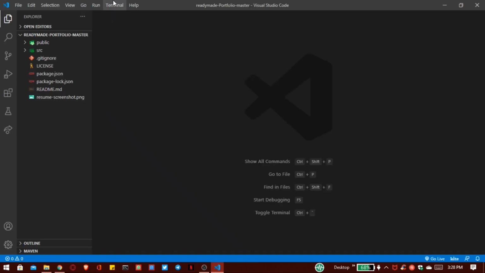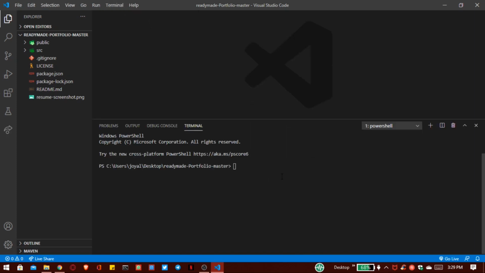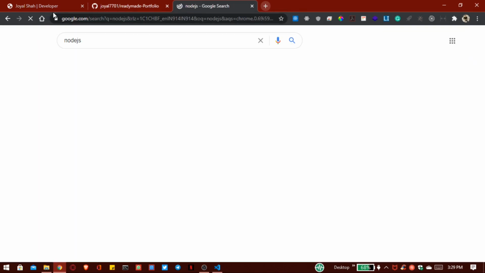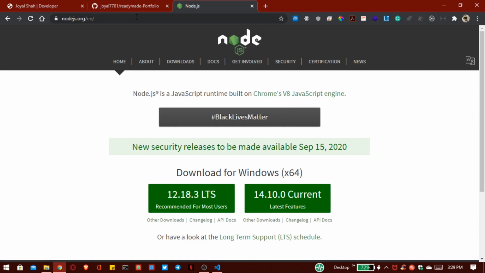Now I want to go inside this terminal, press new terminal, and inside this terminal we have to write some commands. First command is npm init. To run this command, make sure Node.js is downloaded inside your machine. And if you haven't downloaded it yet, then you can check my description. I added this link. So I recommend adding this current version inside your machine. I already downloaded it, so I don't want to go through that download process.